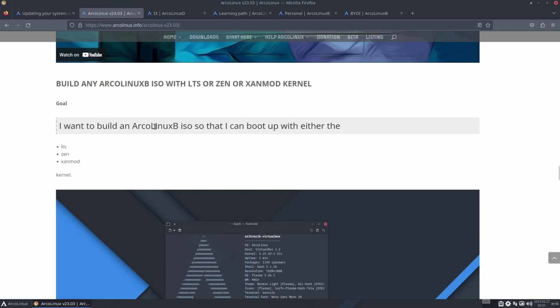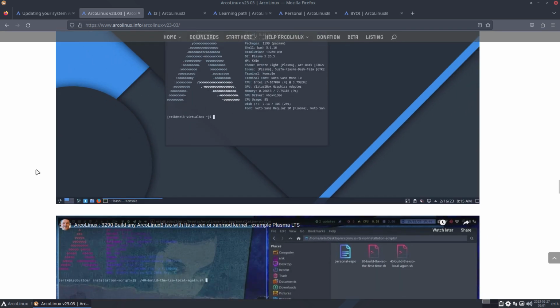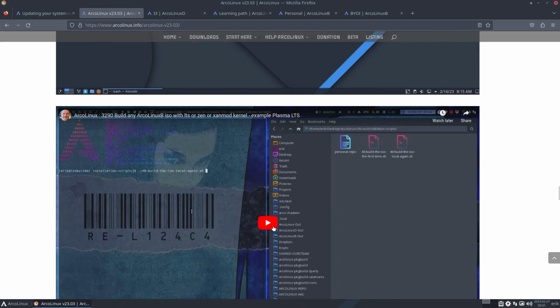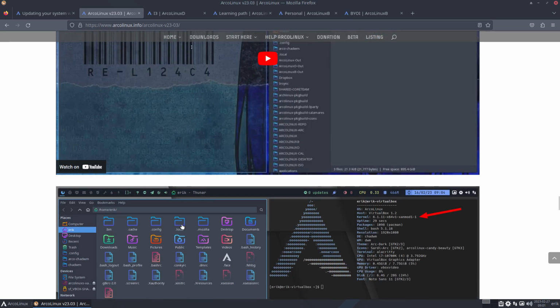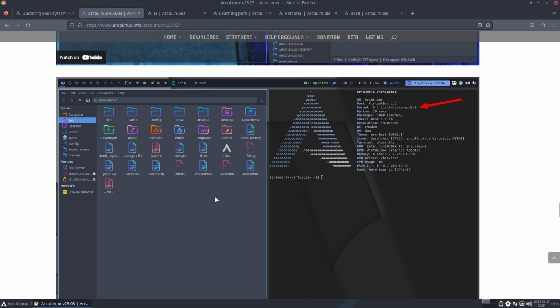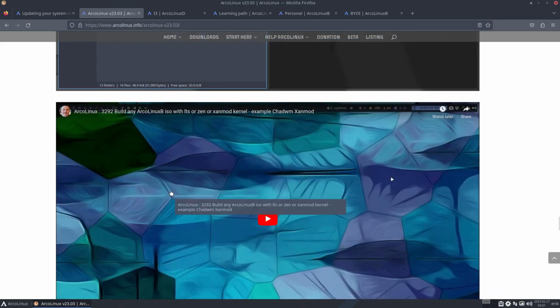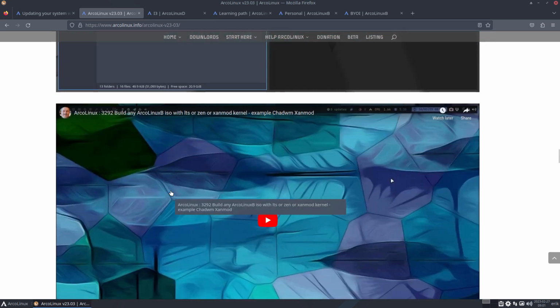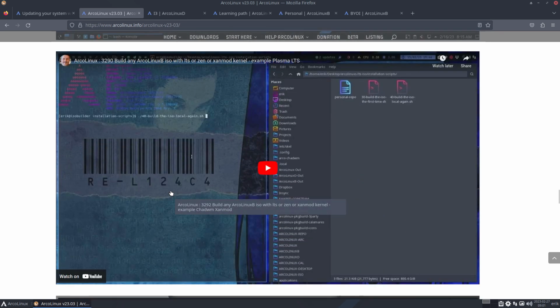All right, goal: I want to build ArcoLinux B so I can boot it up with either. Okay, I hope that's clear. And here we see some examples. Here's LTS, another example of how it's done. This can be deleted, I'll do that later. I see there are some doubles. Sometimes he does that. Yep, I'll clean it up.